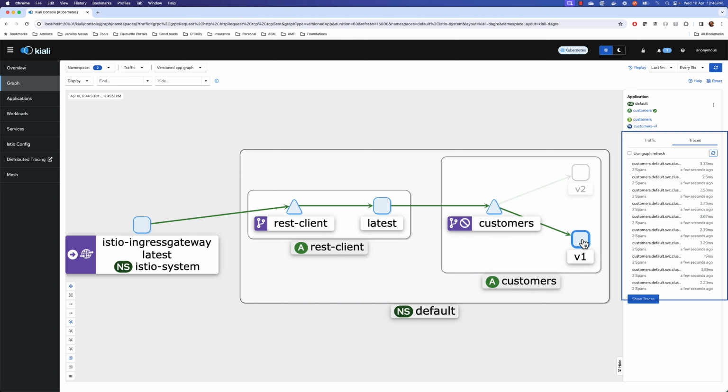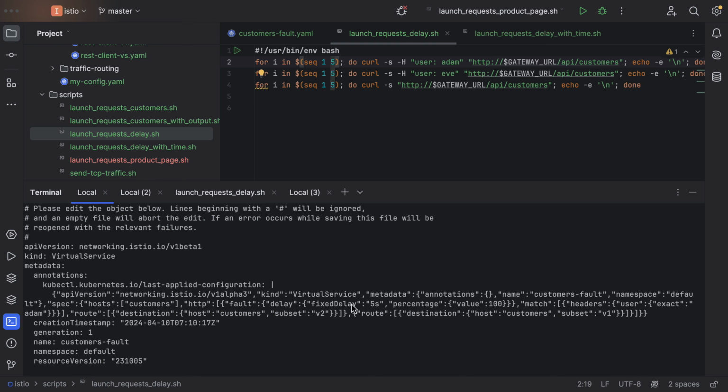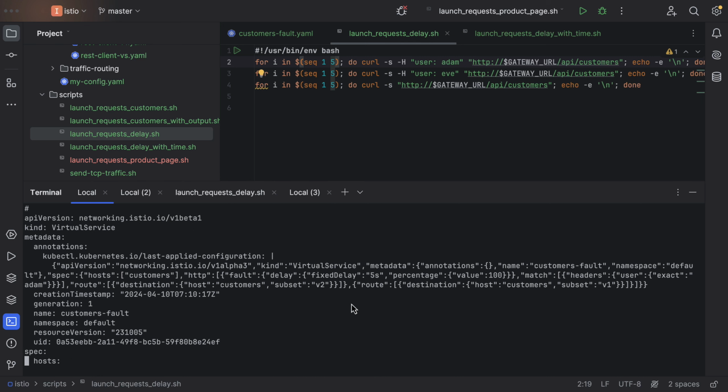Let's change the behavior slightly by configuring the delay to only 40% of the requests. To do that, let's edit the virtual service definition and change the delay percentage from 100 to 40.